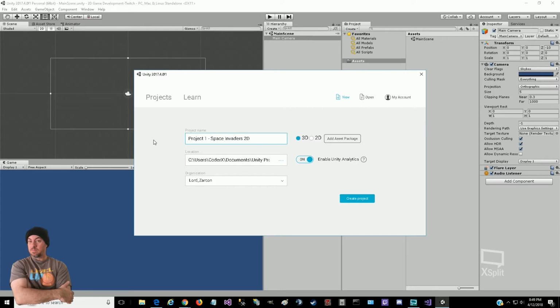I'll just say 2D, although it's really not, we're going to choose the 3D environment. We could do a 2D version. That would make it really simple, actually. But I don't want to do it in that.